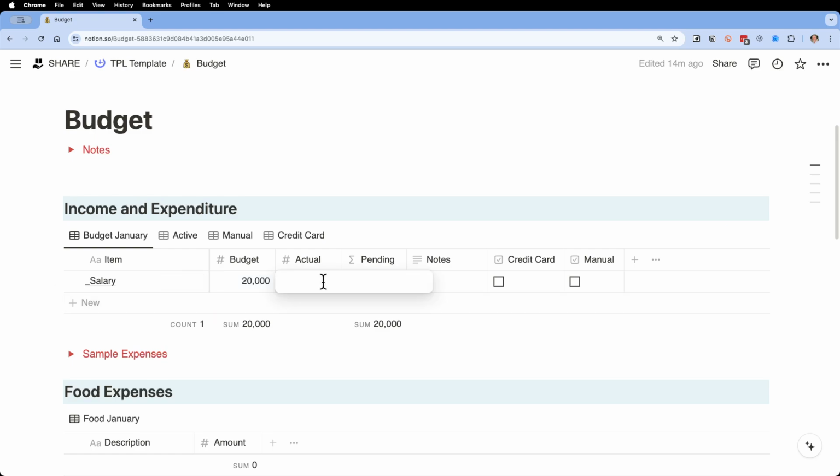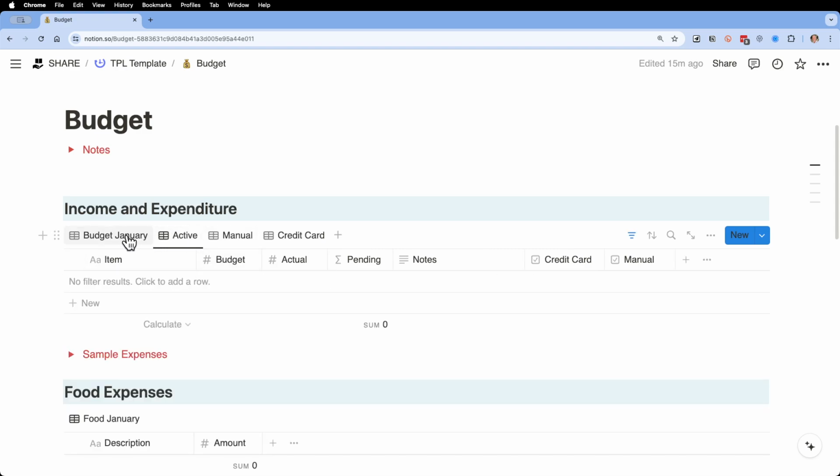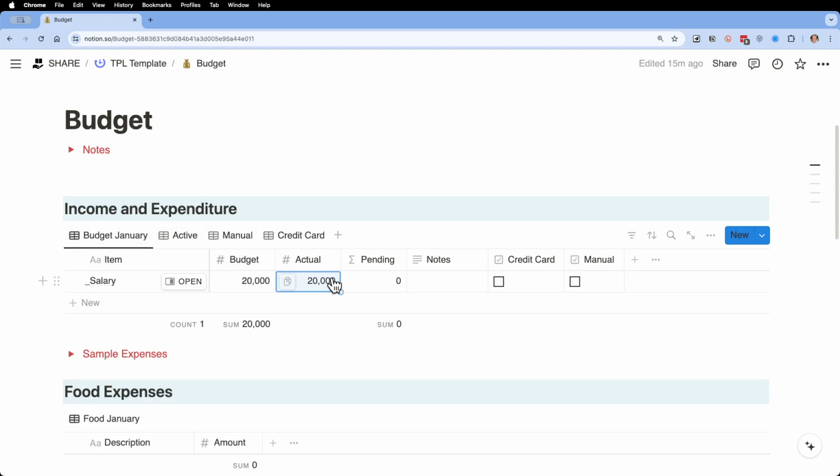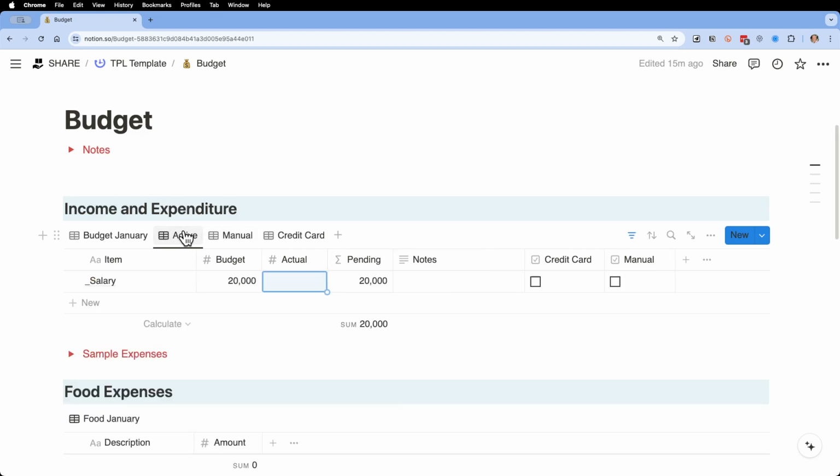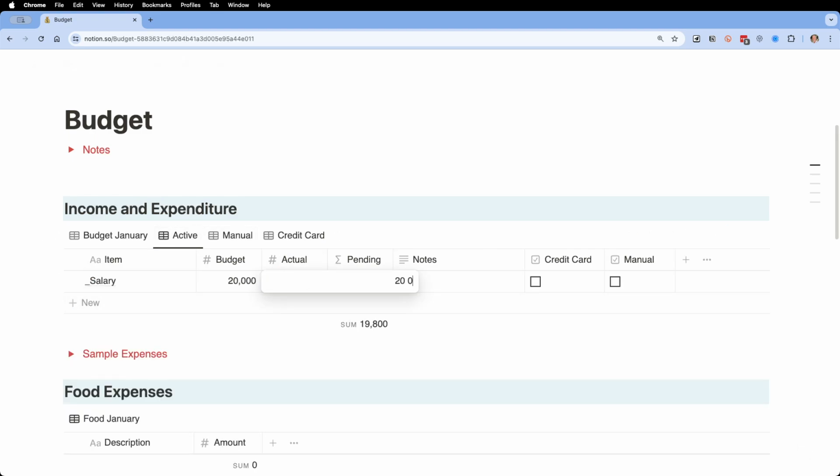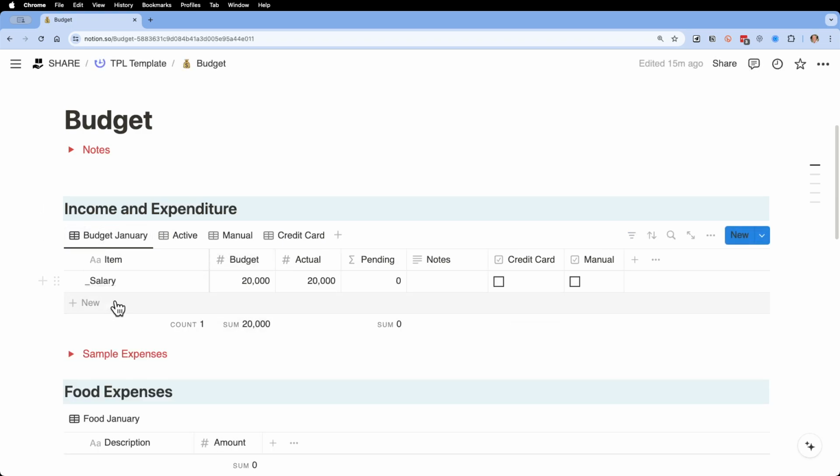Then when your actual income comes in, you can check it off and put it in, and it would leave the pending item as 0. In other words, it's been dealt with, and you would see it's no longer showing up in the active view. If I take that out and go to active, it shows that I still need to act on that. So the moment I act on an item, it will then stay in the budget area and be summed up over there.